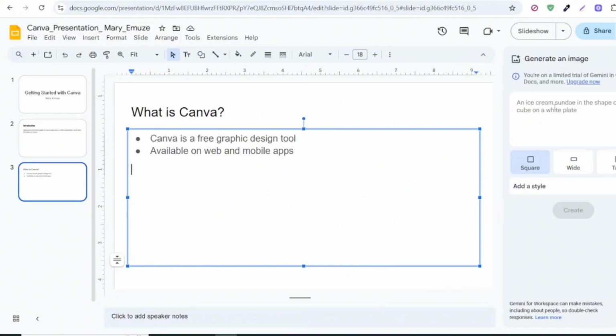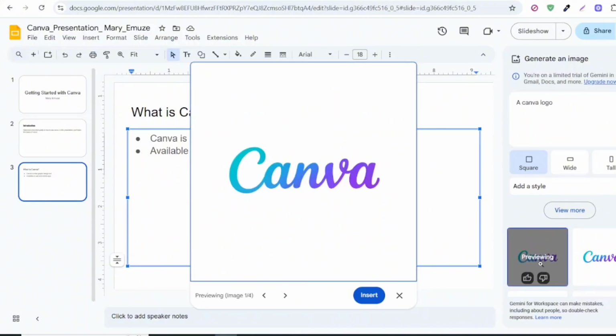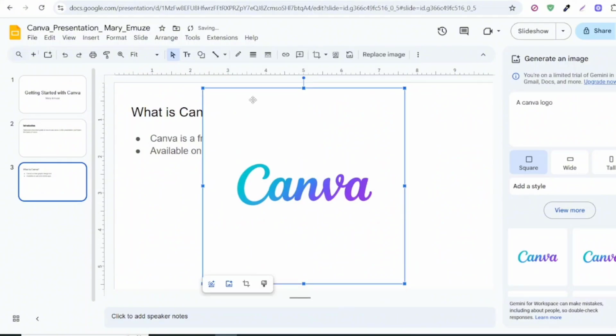So let me describe the image I want. I'm going to say a Canva logo. So let's see if this is going to generate an image for us. This might take a while. Let's just hold on. Oh, beautiful. So this is it. I'm just going to click on that image, and you can see it is previewing. And then we click on insert, and guys, we've been able to.